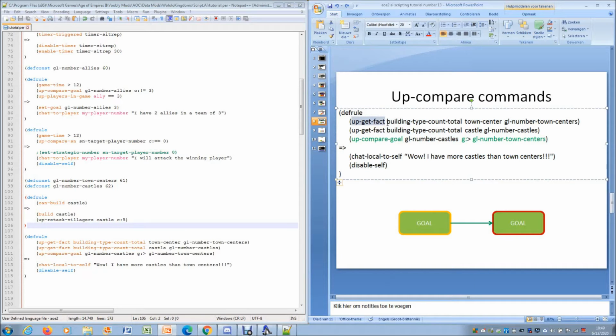First we get the fact, as we've seen in a previous video, of building-type-count-total with the parameter town-center, and we put this into the goal number of town centers. Then we get the fact building-type-count-total of the parameter castle and put this in goal castle. We compare the goal number of castles if that's greater than the number of town centers, and we chat to ourselves, wow, I have more castles than town centers.